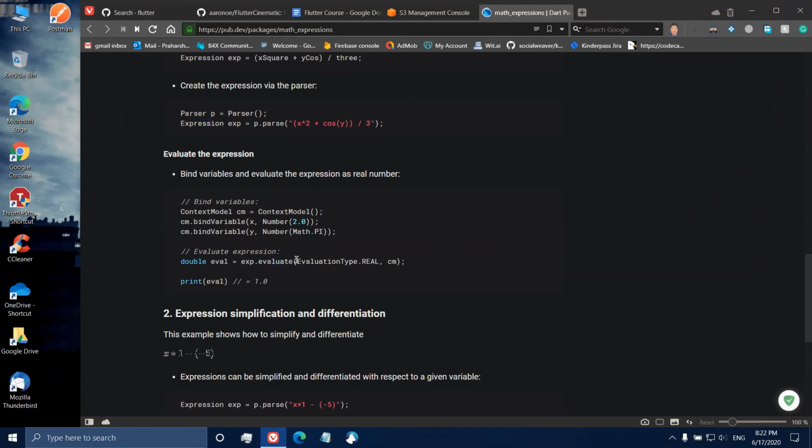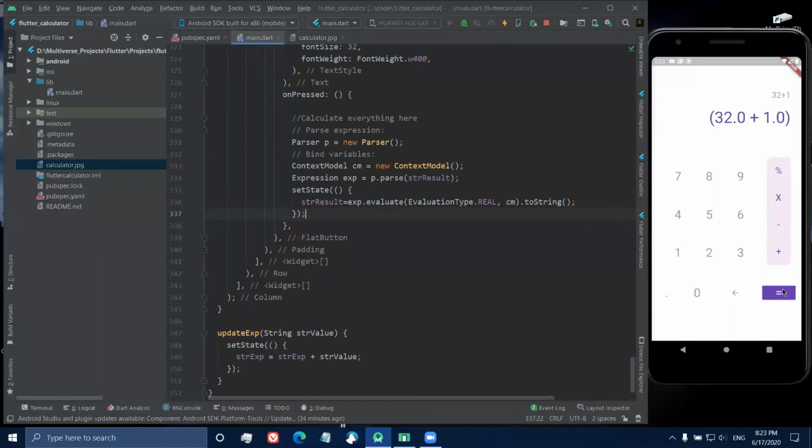Since we are solving for a real number, we'll say evaluation type dot real, and then we'll pass this context model here. Wherever we call the dot evaluate function, it will just return the answer, and then it will get stored wherever you are assigning the value to. So now if you go ahead and see, we get the answer, right?